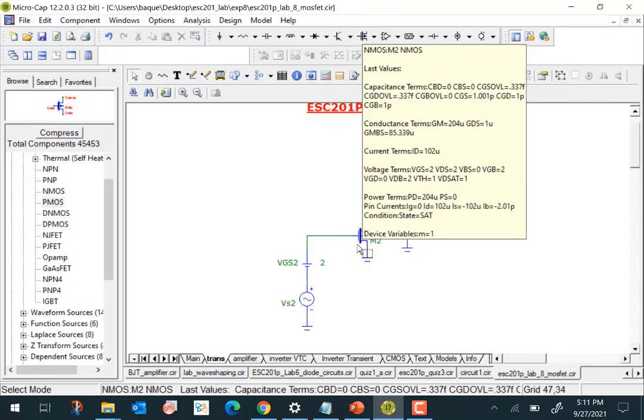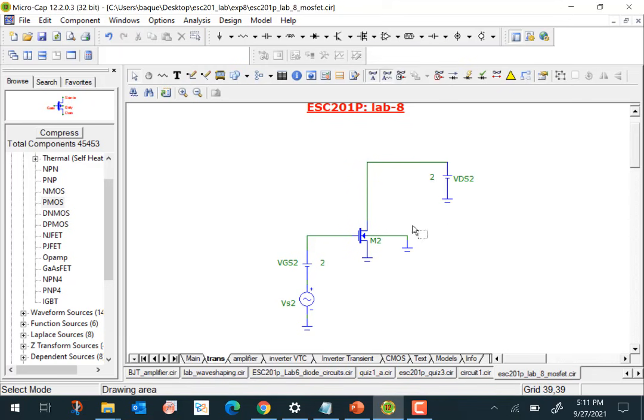So we've taken a MOSFET, we have applied a gate to source voltage of 2 volt, applied a drain to source voltage of 2 volt here. The transistor will be in saturation region.